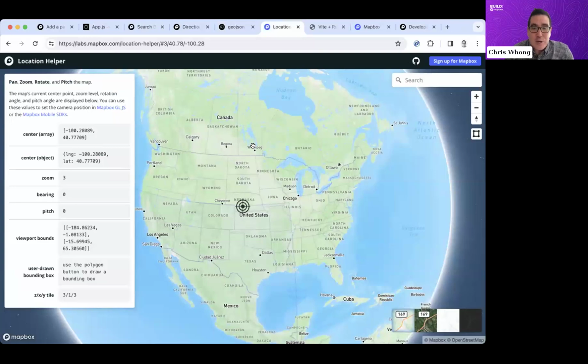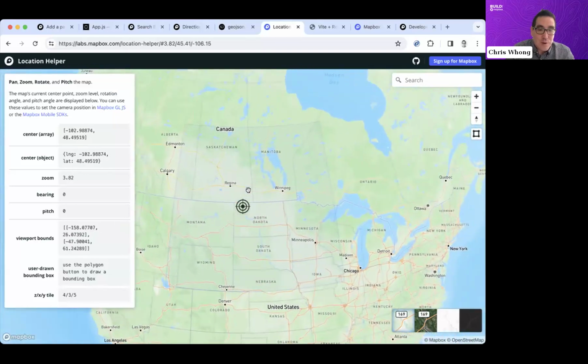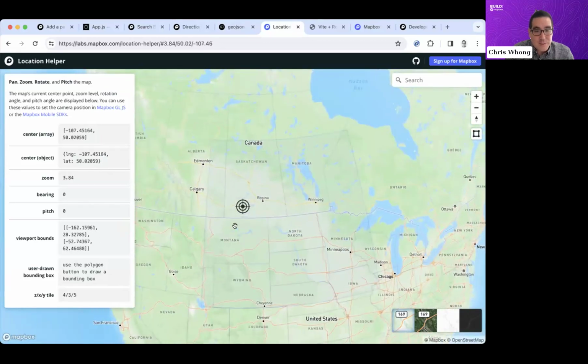We also have the location helper. This used to be a little app that would just help you get a center point that came with our storytelling app, but we wanted to promote it to more of a polished developer tool. I think this is especially useful for getting bounding boxes. You can see as we move around the map, we have the viewport bounds updating here. So this is the entire viewport.